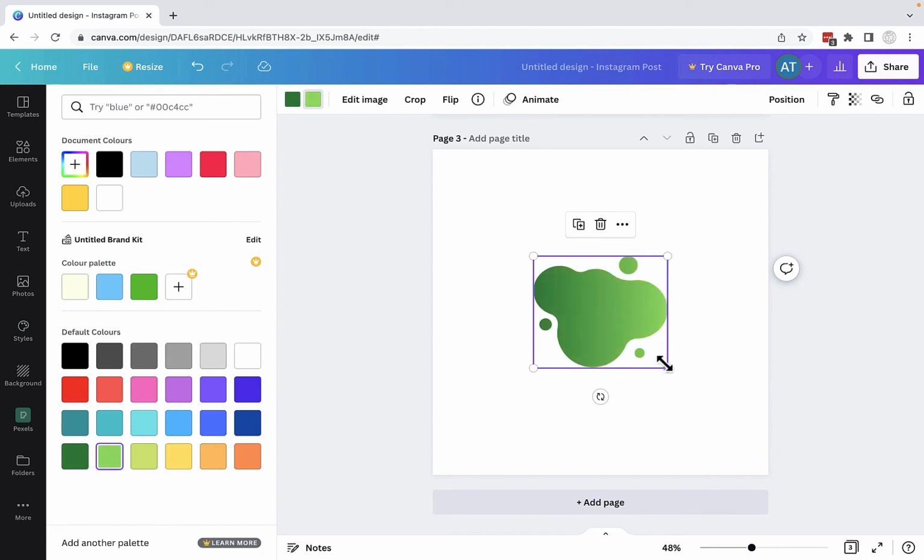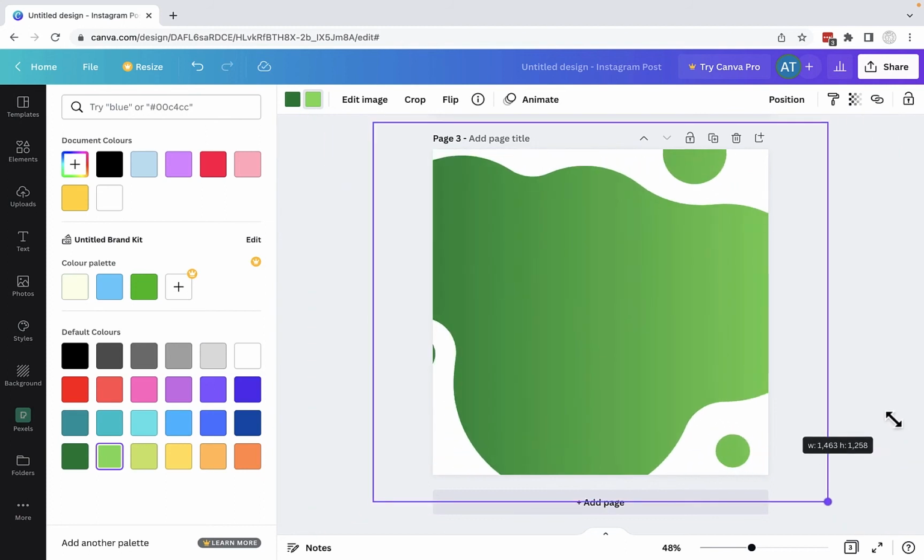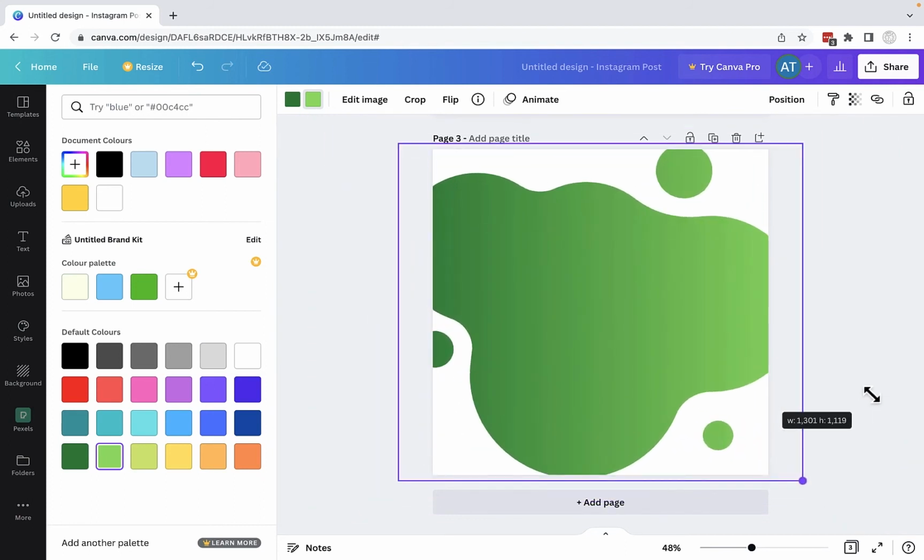Now what you can do is resize, and if you need to you could fill the whole entire artboard like this, or you can make it a little bit smaller, but obviously the bigger you make it the easier it is to see the fade between the first color and the second color, or the blend. Now what I'm going to do is quickly delete this.